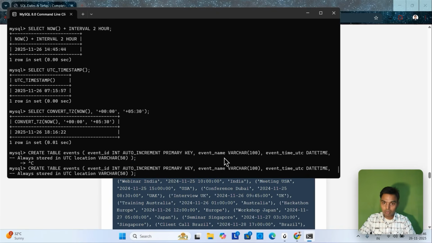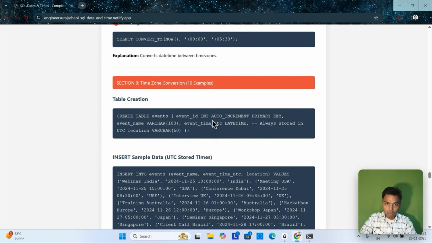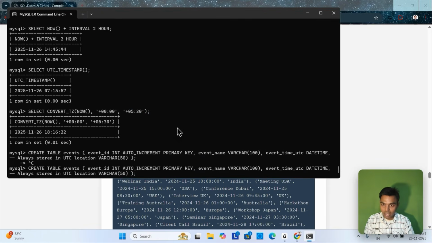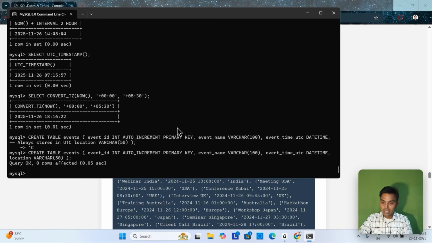From this section we have to remove this part. This is the comment, so we have to remove this section. So remove this part, then execute. Then say describe events.